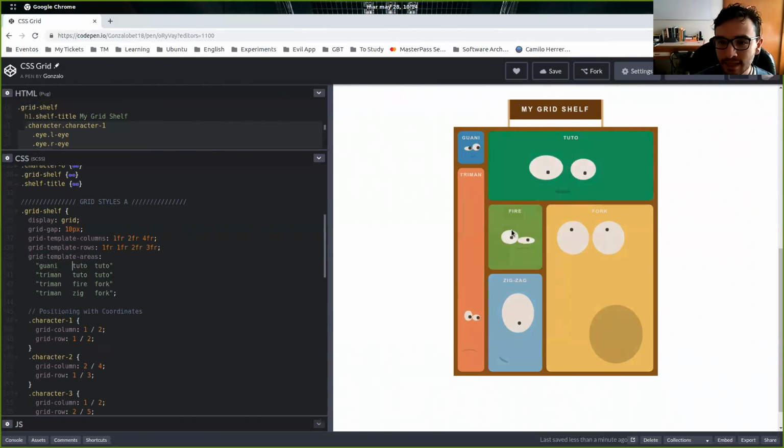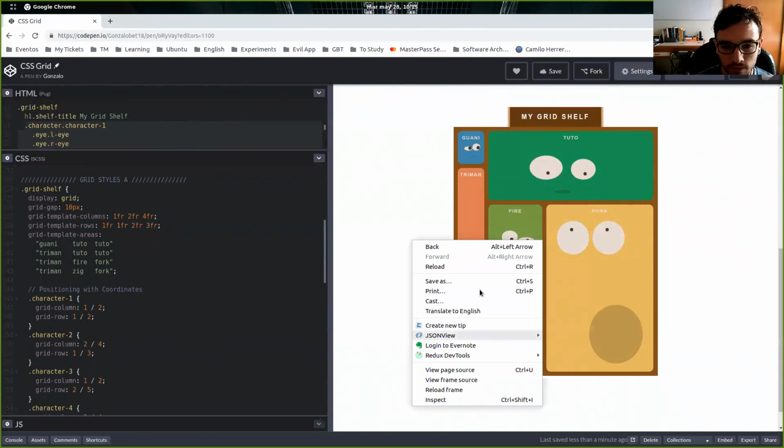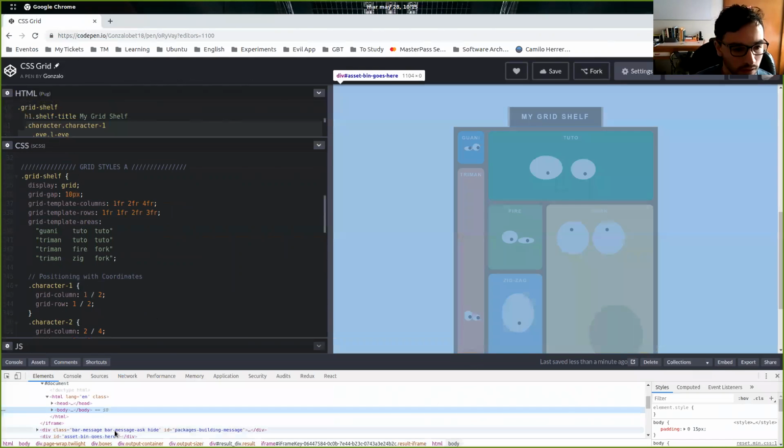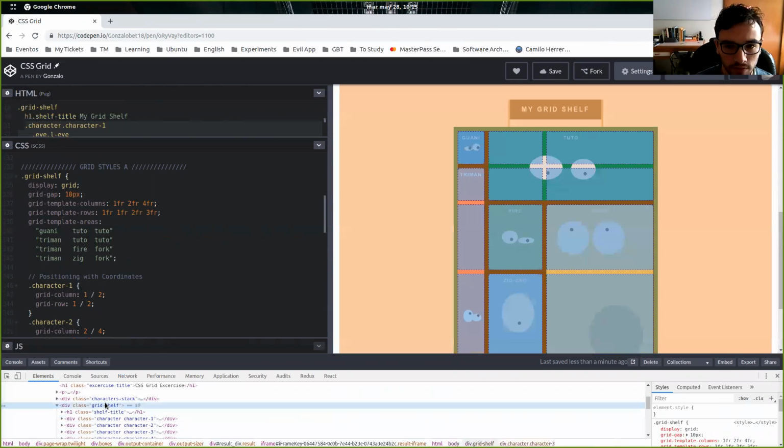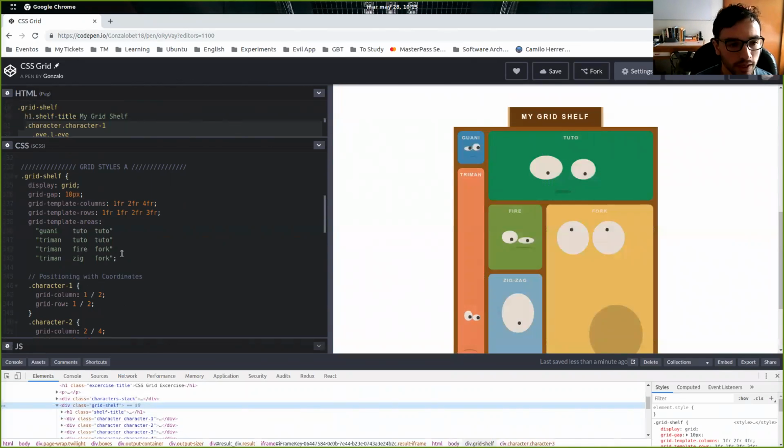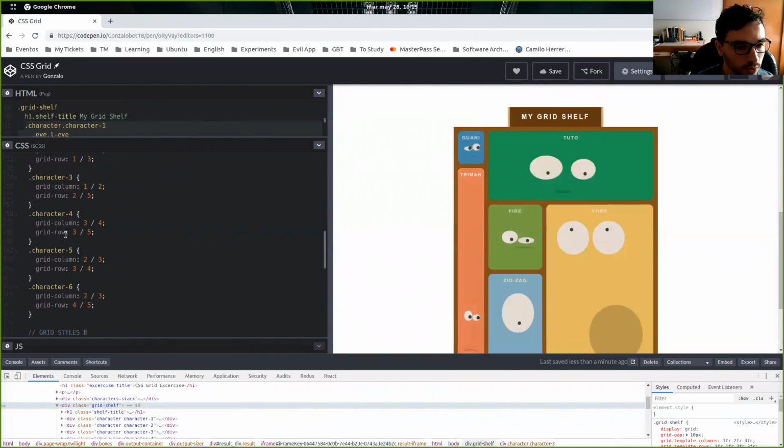We can't see that here, but we can inspect that. Let me show you. We go here and we go to the grid shelf. When we put our mouse over the grid shelf, over the parent, we can see our defined grid. So if you see, those are the spaces that we were talking about earlier in these grid template areas, right? So I will comment this approach.